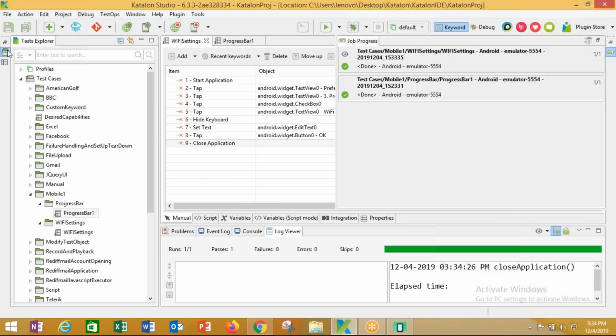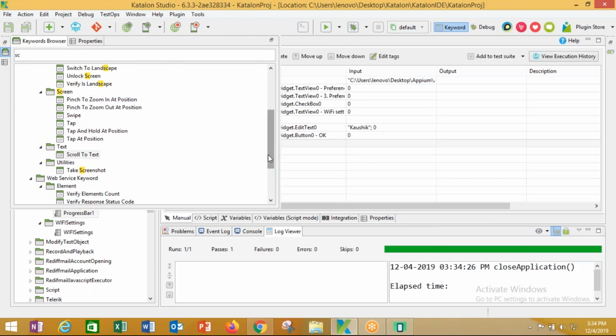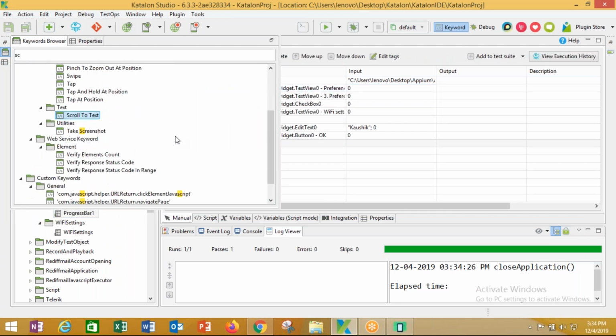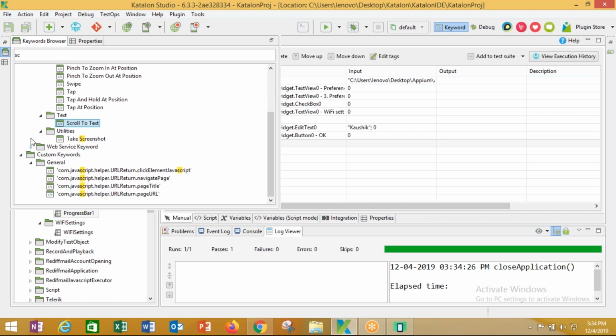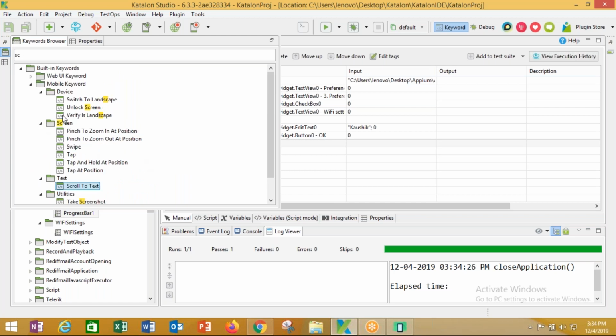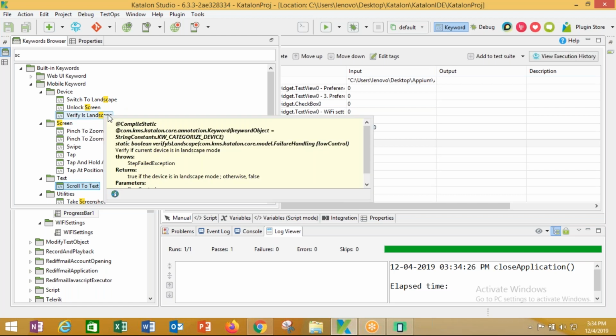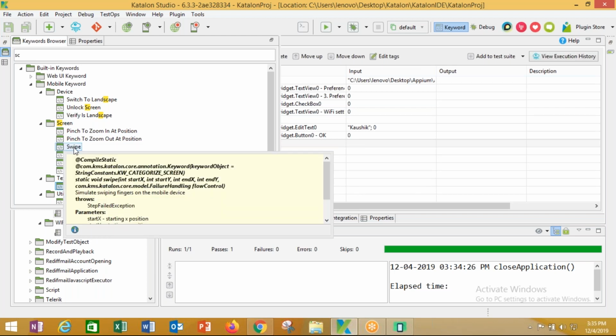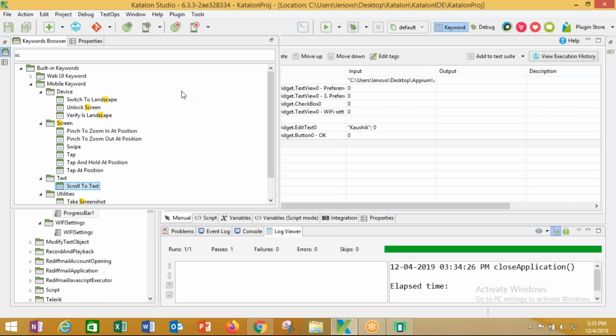So if you look at the steps out here, not for the web UI, for the mobile keywords, there are settings, verification, customs and all. Verify whether it is landscape or portrait. You can also swipe your mobile. Swiping is also possible. So these are the mobile keywords. You can also use the keywords of Selenium, because Appium is developed over Selenium. We can use those also.